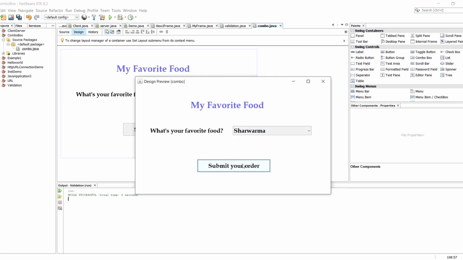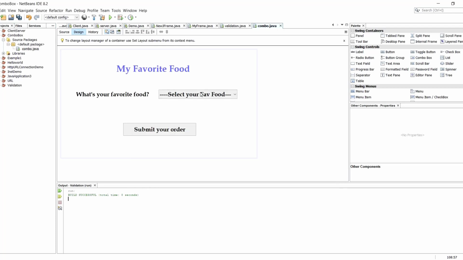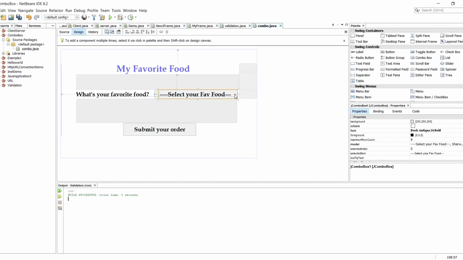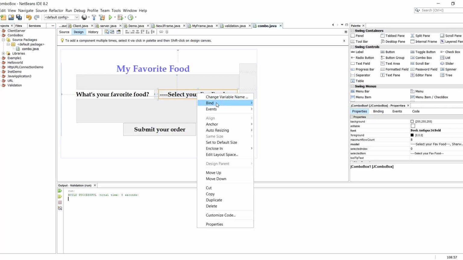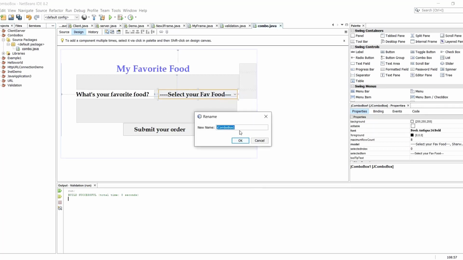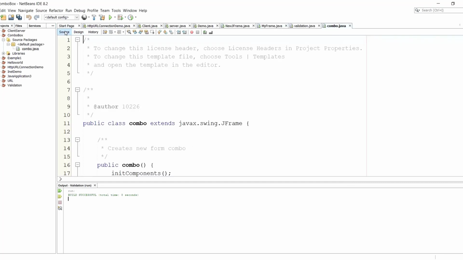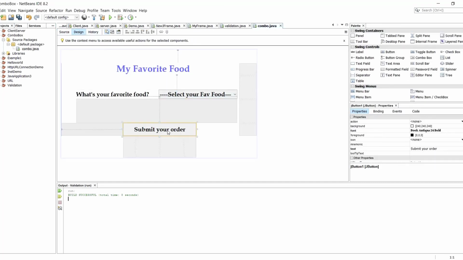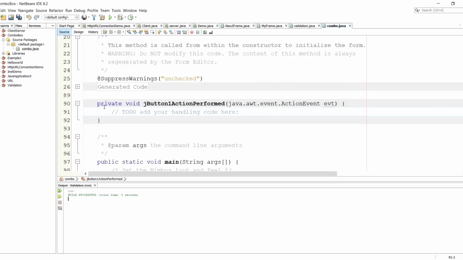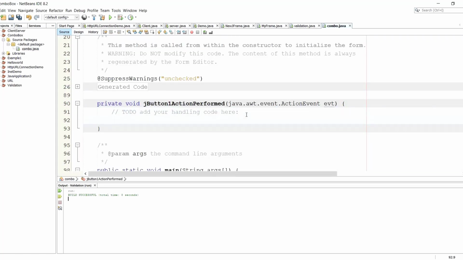So for that, what I'm going to do, everything depends on this combo box, because whatever the things, let's say if I choose shawarma, when I click this button, it should display me shawarma. So just to simplify things, let me just change the variable name here. I'm just going to change this one as, since we are dealing with the food, combo food, something like this. Let me save this one. I'm going there, so let me just double click here. Here is my cursor, so I have to write the function here.